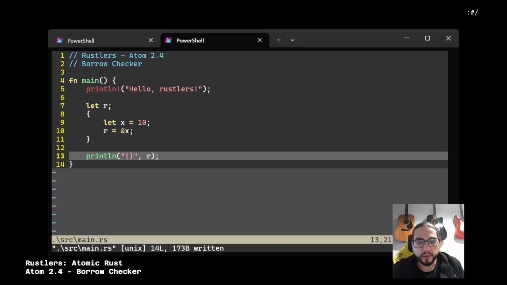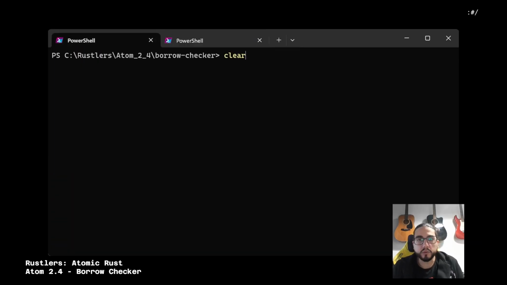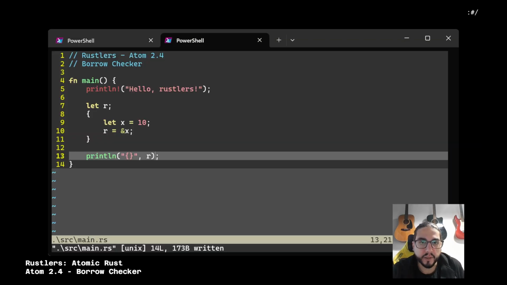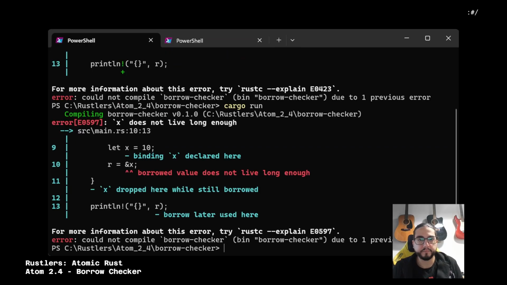Let's see what the compiler does in this case. println, okay, I forgot that println is a macro, it's not a function. Okay, as you can see, the borrow checker has something to complain about and this code does not compile because a value is borrowed here but is dropped here when the scope ends, because I close the bracket.